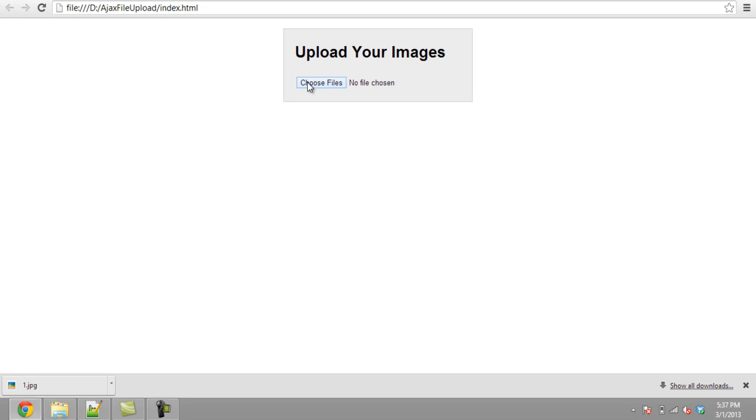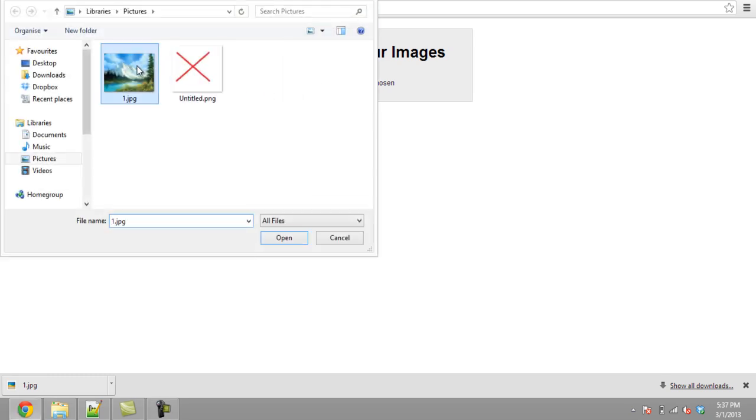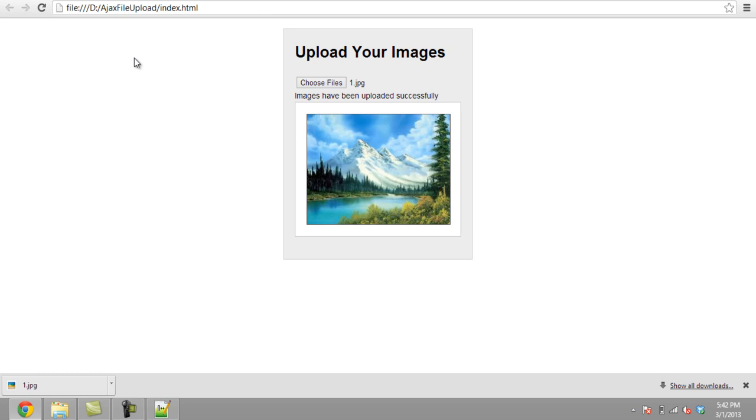Let's go ahead and test it. Let's choose a file and start uploading it. You can see that the function uploads the file successfully. And that's it.